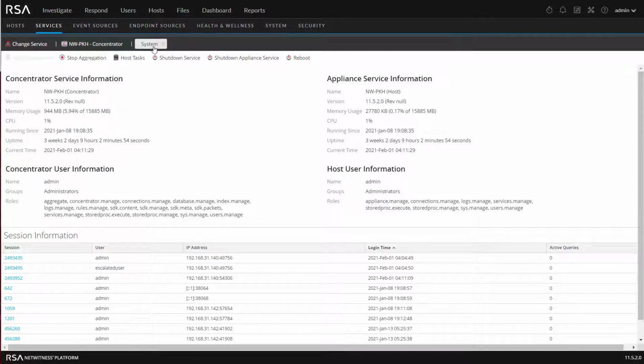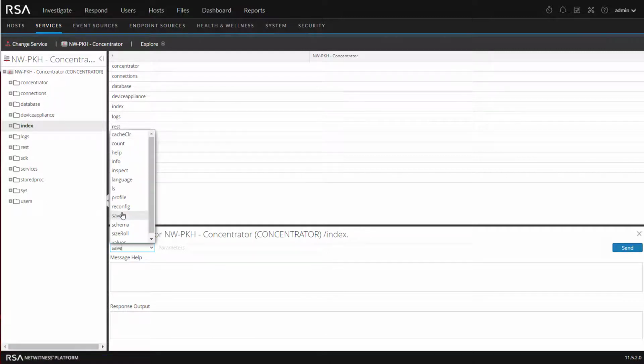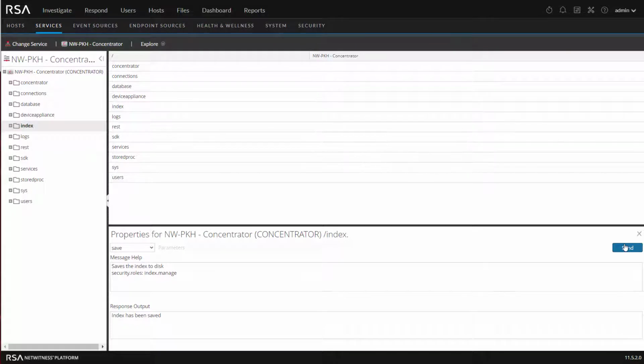The way I prefer to do it is to go to System, Explore, right-click on Index, Properties, and then click here and click Save, and then click Send. Now you would have to do this on all of your concentrators, and here's a quick little way to do that.